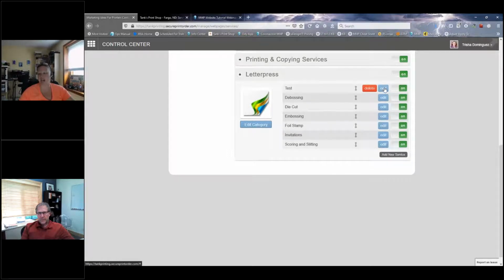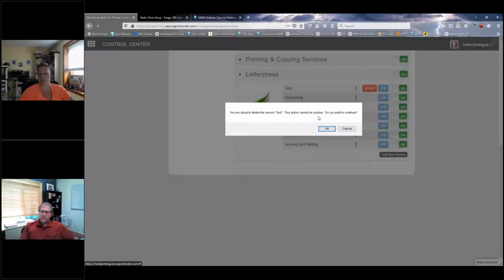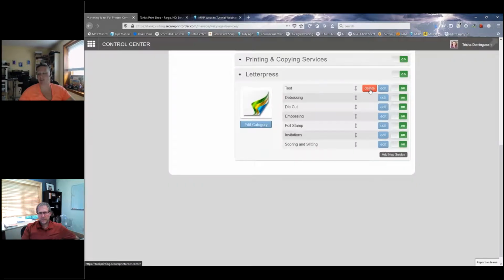If you need to go back in there and edit, you can. You can turn it off. The ones that you have added, there will be a delete button, so you can easily delete that, and there's a little, "Are you sure you want to do this?" kind of thing. So you're able to also delete the ones that you add.